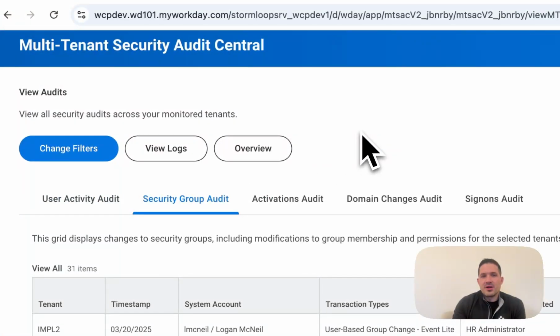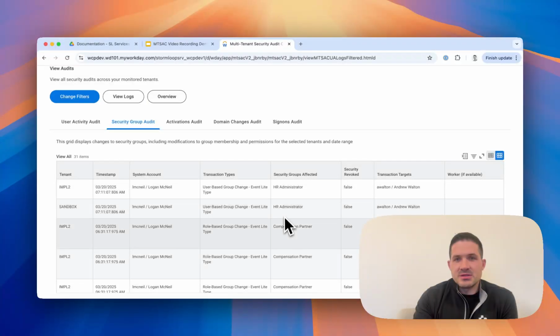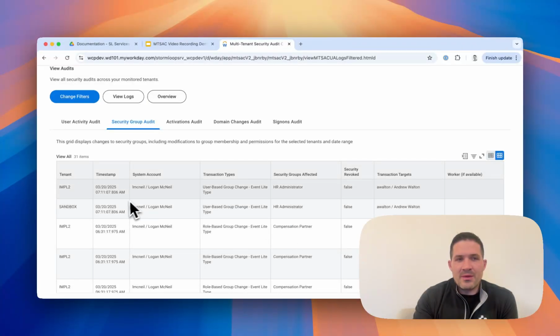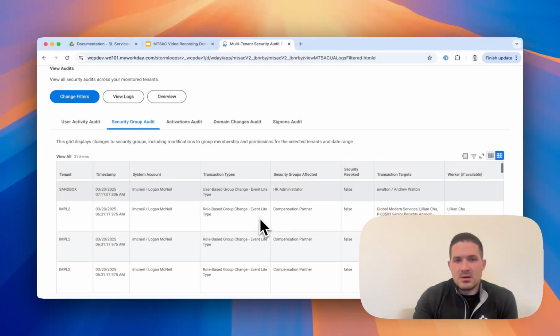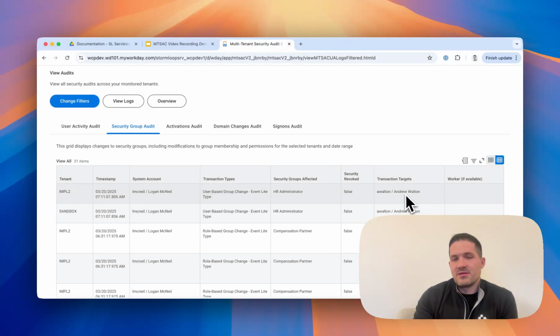Same is true for security groups. We currently include all security groups. You can see here the changes. You can see who made the change, when they made it, the tenant, the type of change, and then if it involves a worker, you can actually see the worker that's involved.